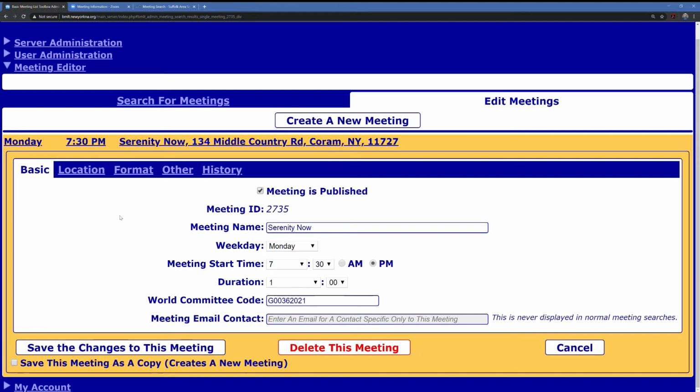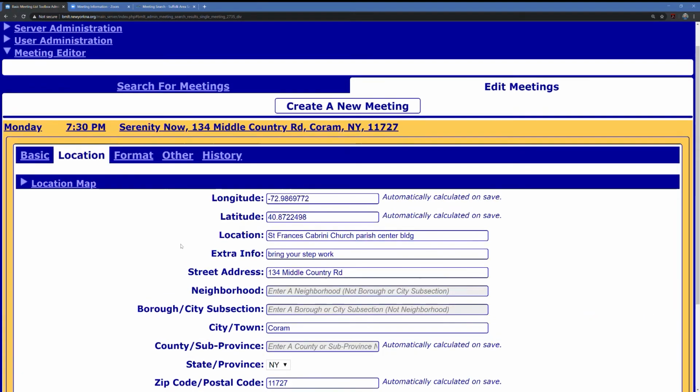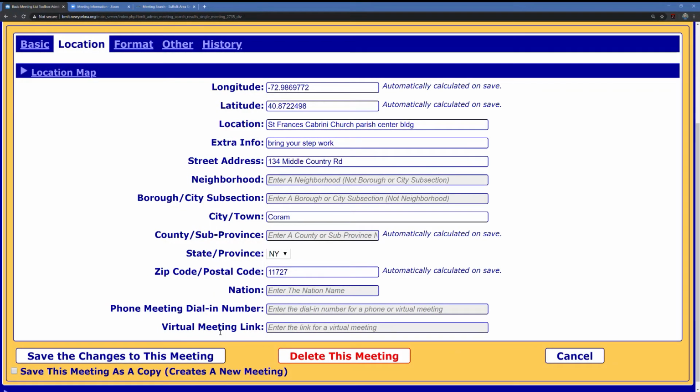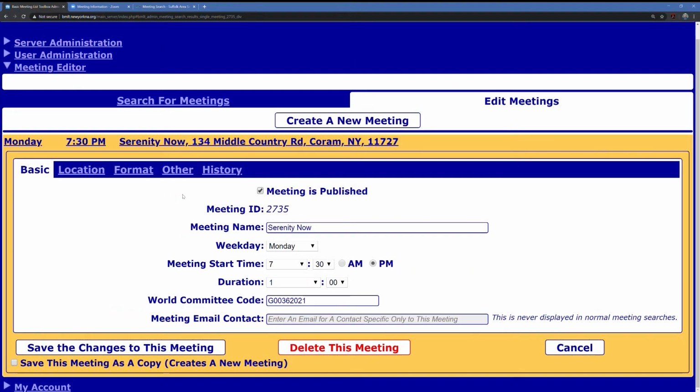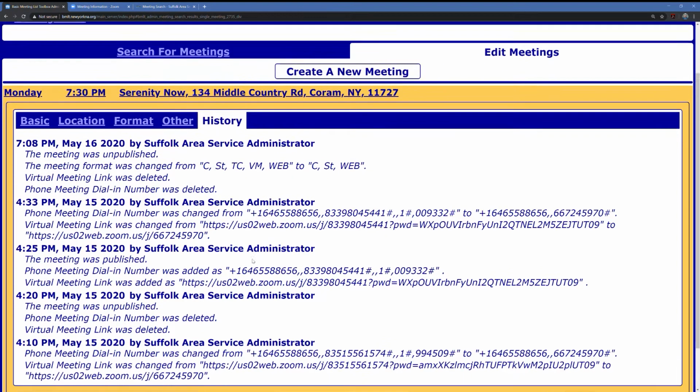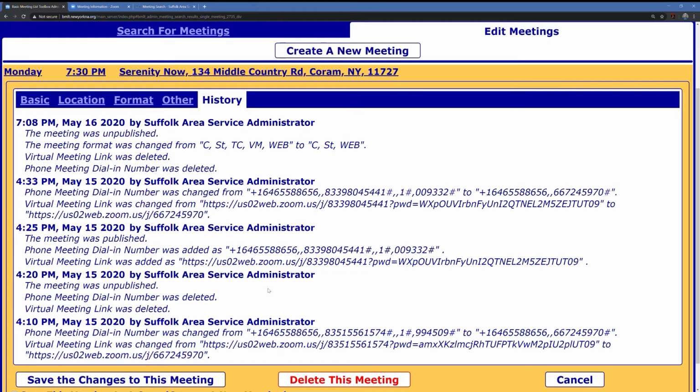Now, you notice I'm not going to save it right now. I can go to the location tab. That's where we're going to find the dial-in number and the virtual meeting link fields. But if I go back to basic, this change has already been made. You don't have to save it. In fact, you shouldn't save it until you have all the information in, because we have a history tab over here. This shows the last 5 times that the meeting was changed. So if you really mess something up, you can go in here and find that information and get the right meeting back. But remember, every time you hit that save button, one of those items gets removed as another one gets added on. So you don't want to save the changes too much.